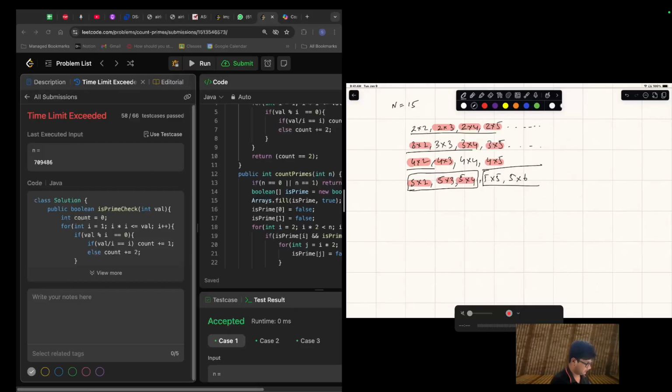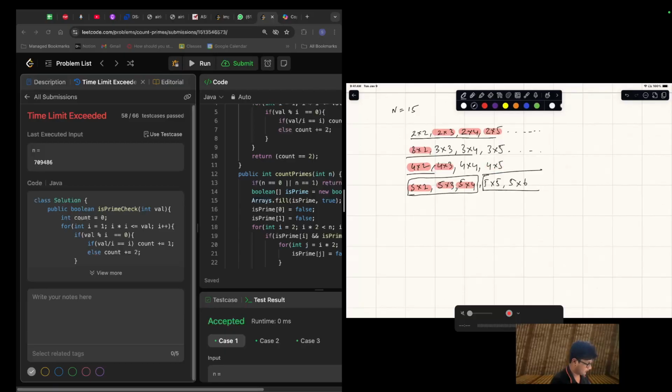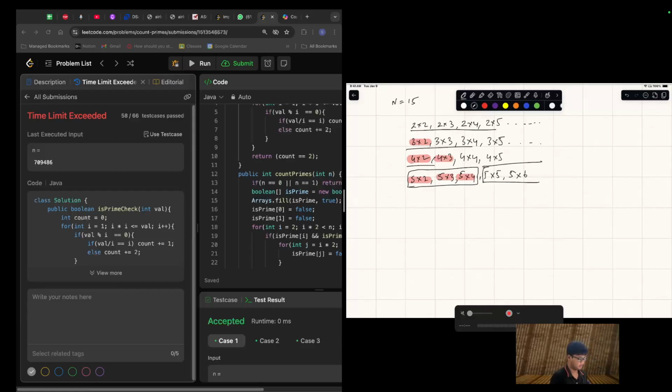Similarly, for 3, let me not mark it over here. If you see 3 into 2, yeah, now it's better, right? 3 into 2 has already been computed. You're starting from 3 into 3. For 4 also, you're starting from 4 into 4 because 4 into 2 and 4 into 3 have already been computed. Now, can I say that instead of starting from i cross 2, I can start from i cross i?